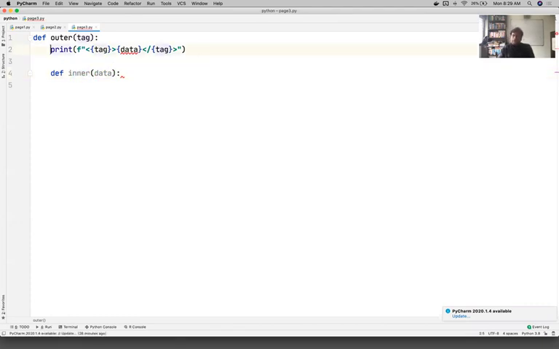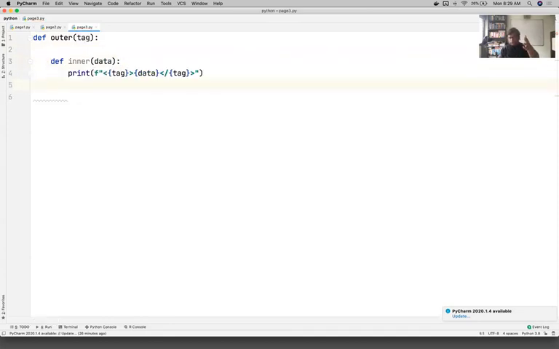What we are going to do here is move the print call inside the inner function. So what have we done? We have created an outer function. We have created an inner function inside the outer. We have moved the data to that inner function like this.